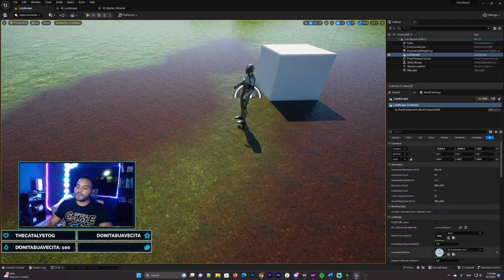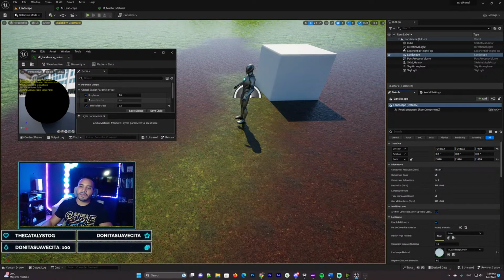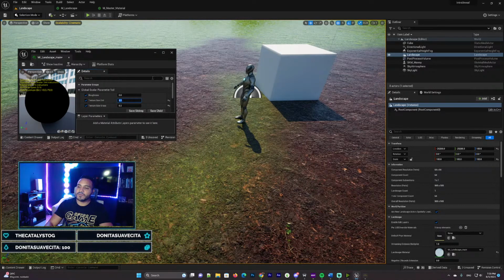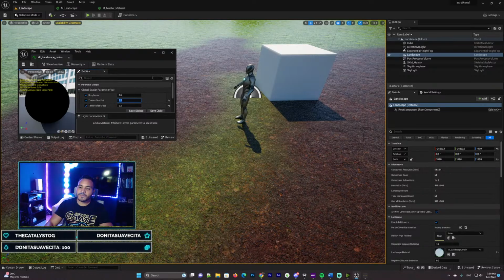And now if we open up our material instance, we're gonna have two texture sizes, and we have the texture size for the dirt and the one for the grass. So let's go and change the dirt to 0.1. That's super big, but it's looking kind of good. Maybe 0.2.